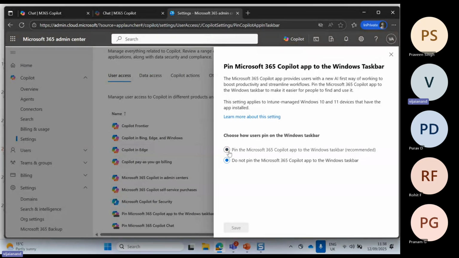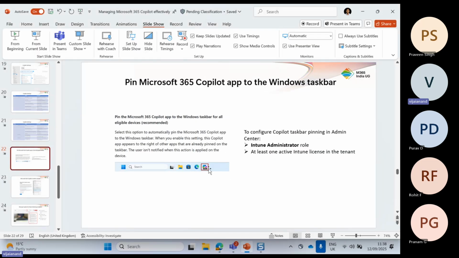So what will happen once you enable this option? In the Windows taskbar, you will see the Copilot app option, which you can use. This is how it looks like. For this, you should have the Intune administrator role or a global administrator role, and at least one active Intune license in the tenant. These are the prerequisites. Once you have that, as an administrator in the admin center, you can go and enable this option, or not pin it.